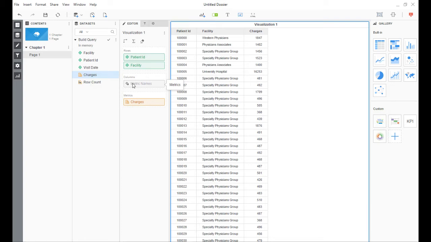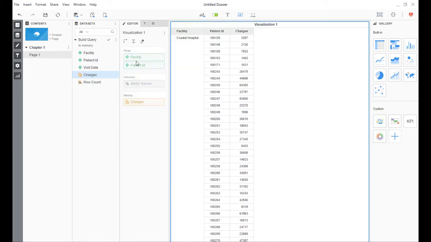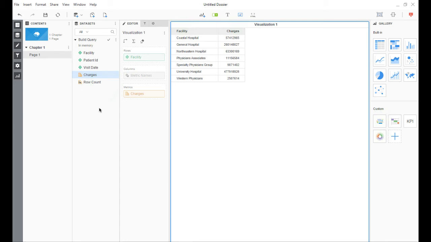That populates the grid. If I change the order, you can see it will group the rows for me. Now let's remove the patient ID. Now it's adding up all the charges for each facility.